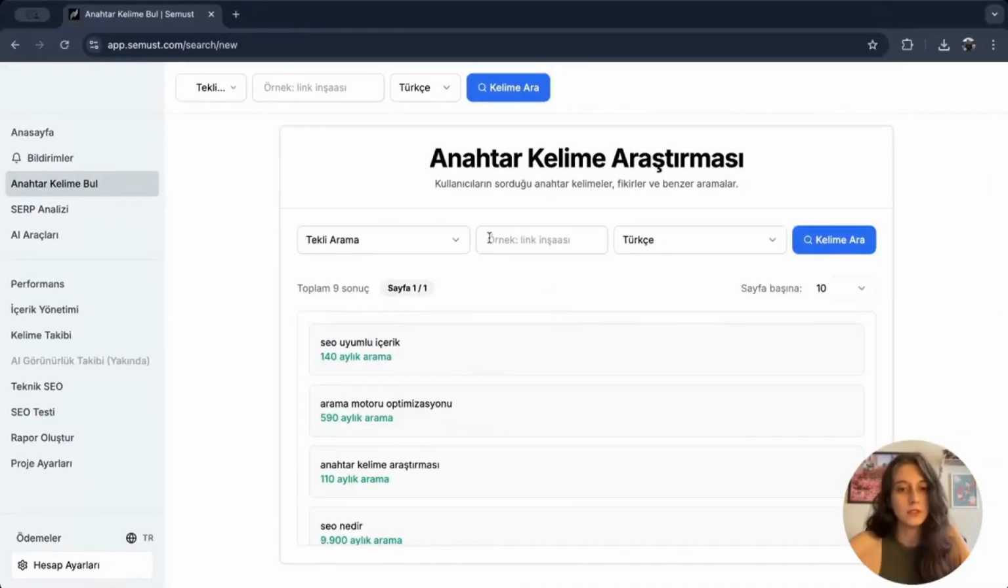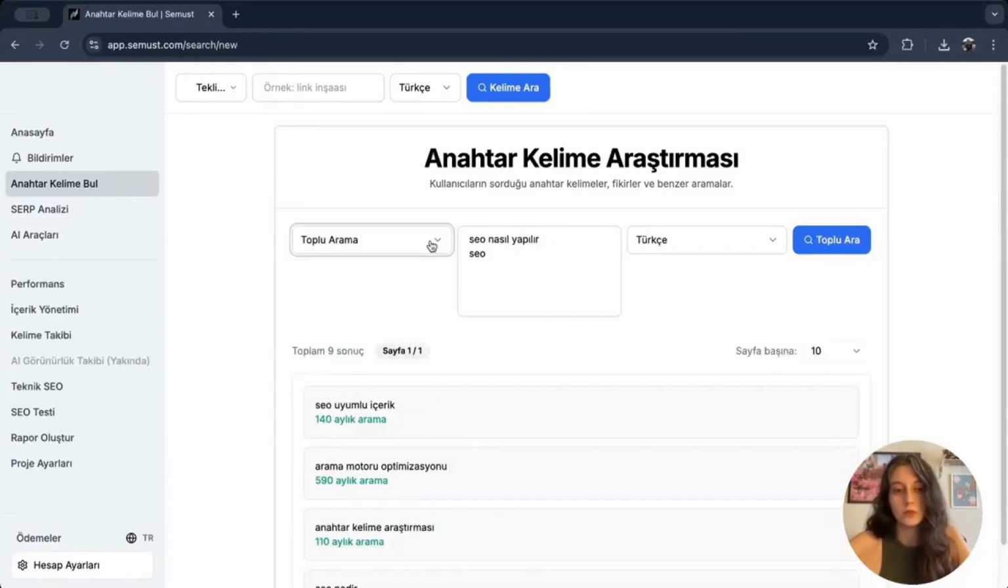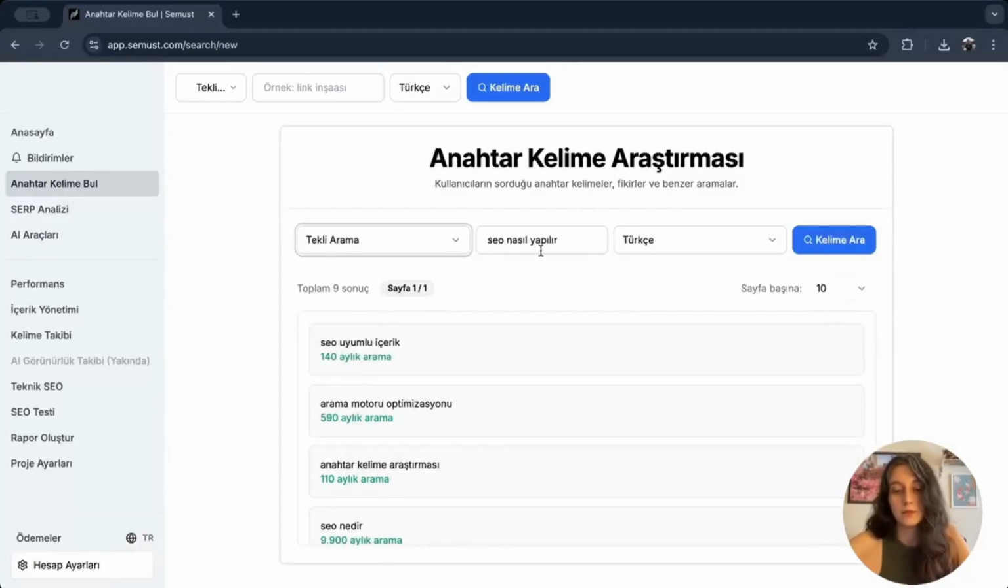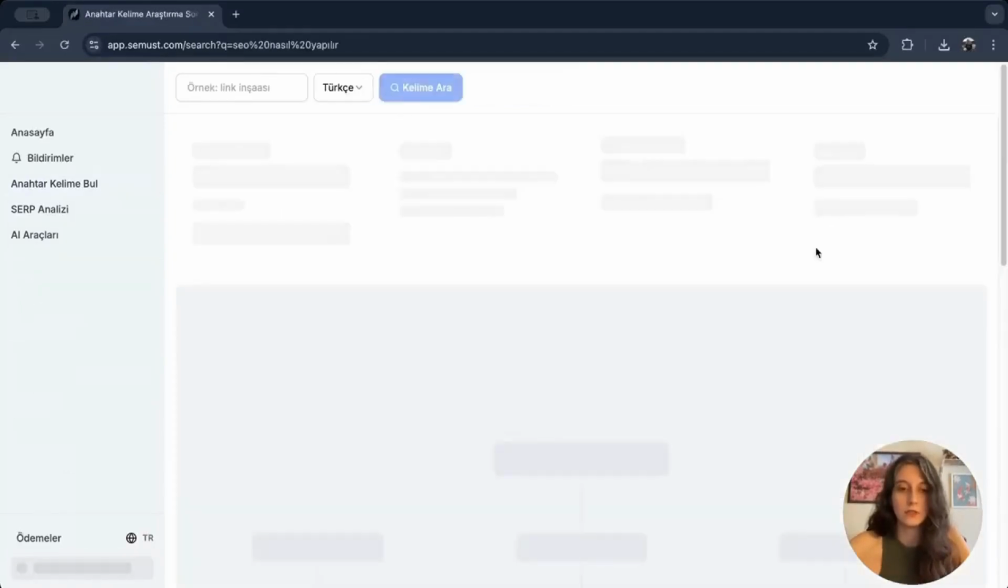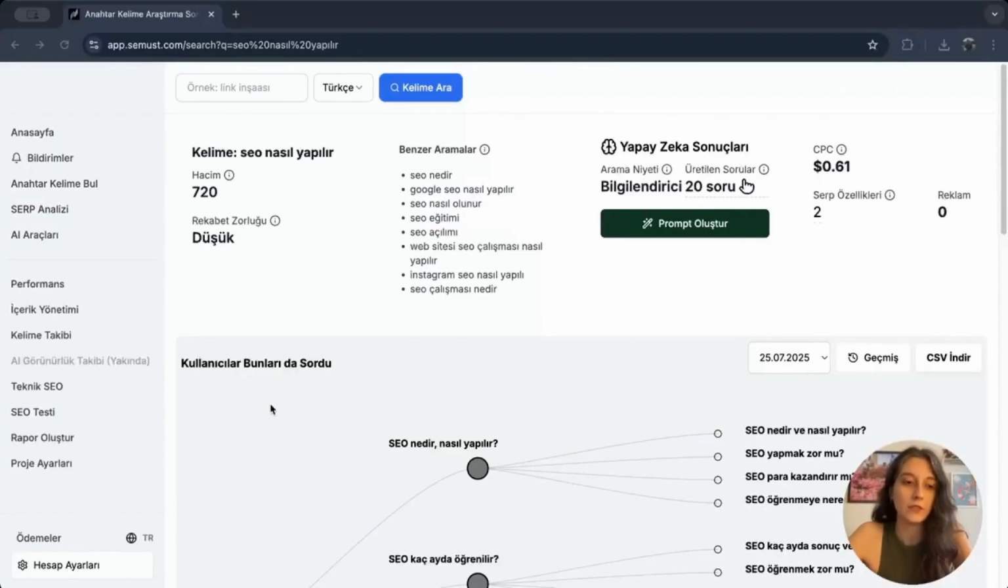The first thing we'll do here is type the keyword we want to search for into this field. If you wish, you can perform a single search, or you can use the bulk search feature to look up multiple keywords at once. After typing, we click on the search button and a detailed analysis page for this keyword appears before us.